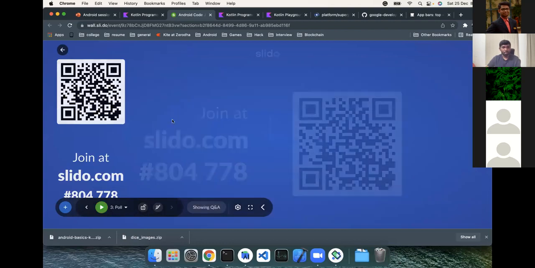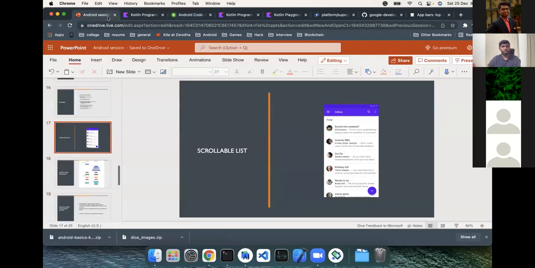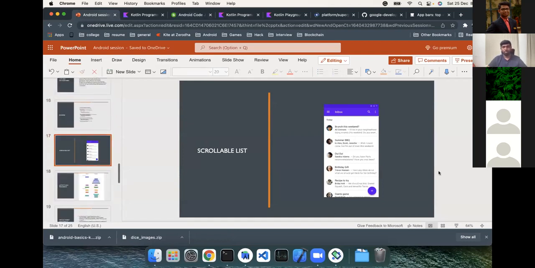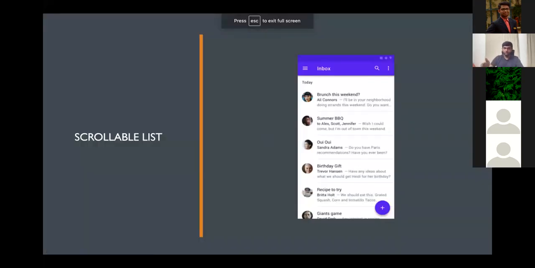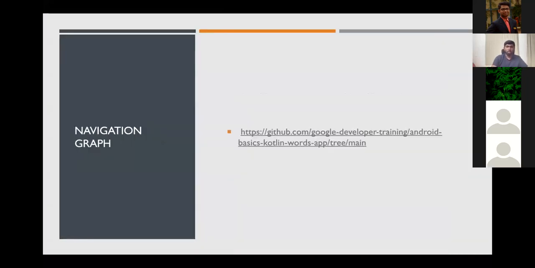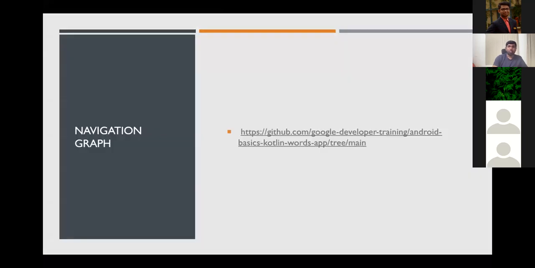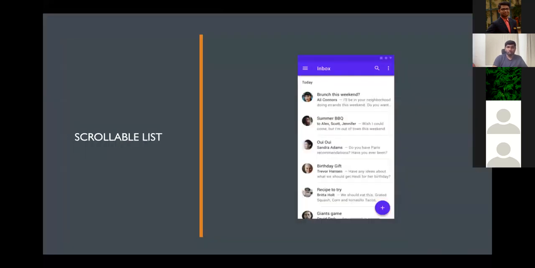That's it. I just want to know, just post it in chat or something. Tomorrow, what do you guys want to build? Maybe do you want to build a scrollable list like this? We will do live coding, or you want me to take a GitHub project and explain navigation graph and view model, live data and stuff. Which one do you want me to explain tomorrow?